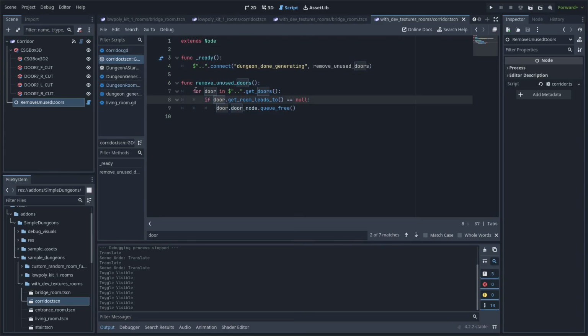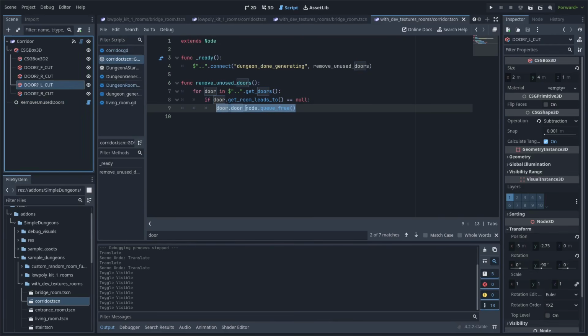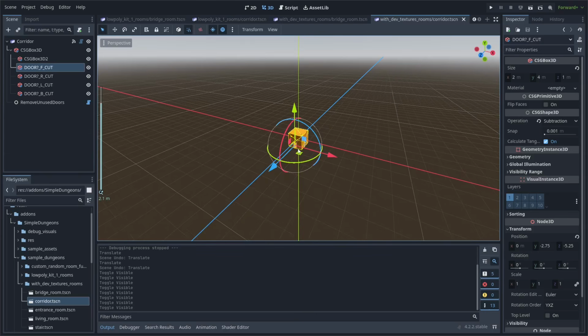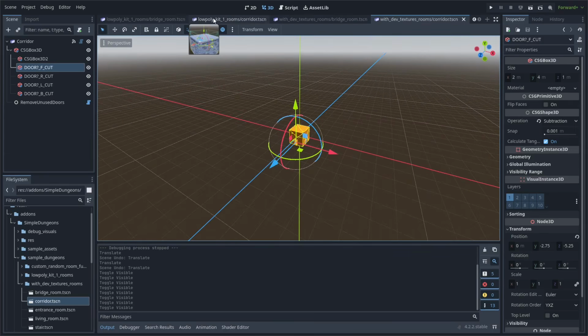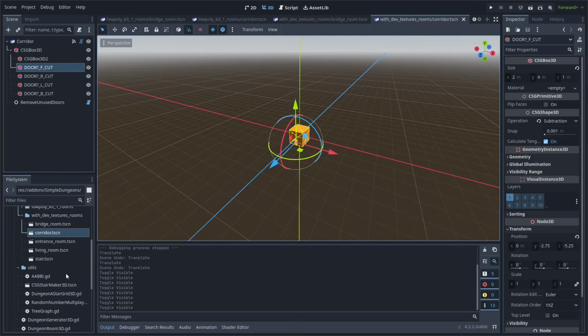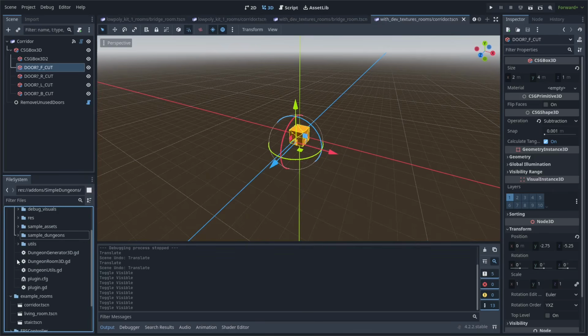So looping through the doors, if the door doesn't lead to anything, then we free the door node, which in this case, the door object's door node property, would just lead back to the door cut, because this is what we're using as the... where are we? Getting lost here in my project folders.